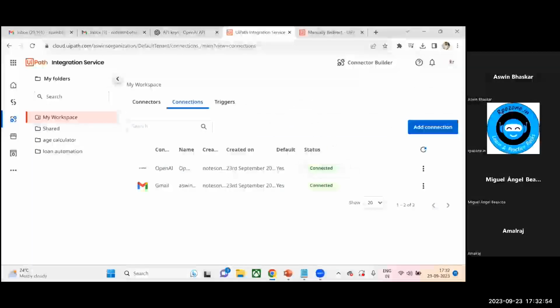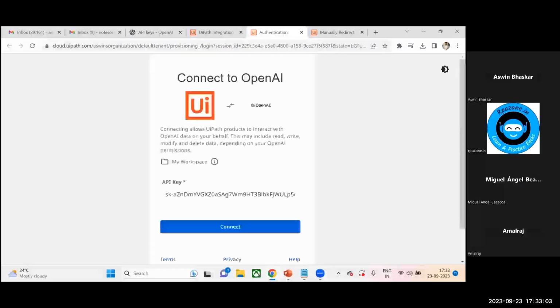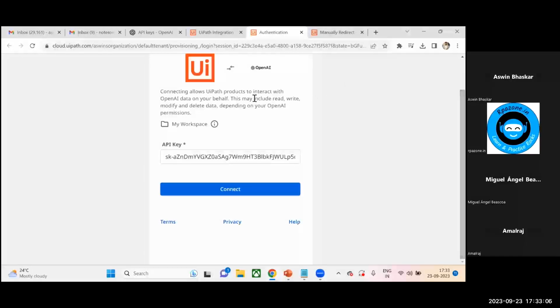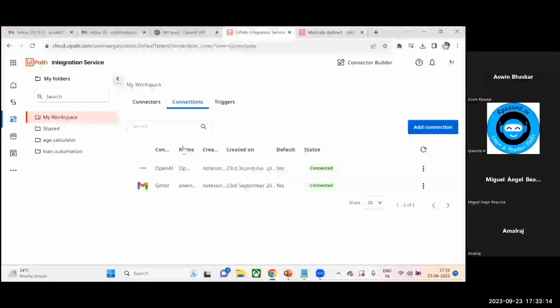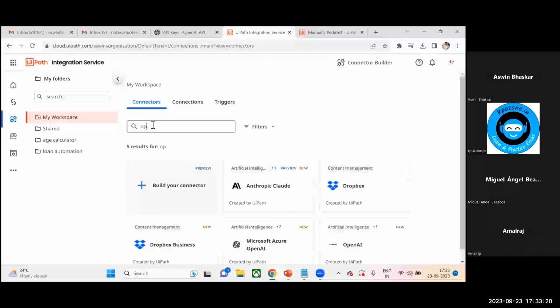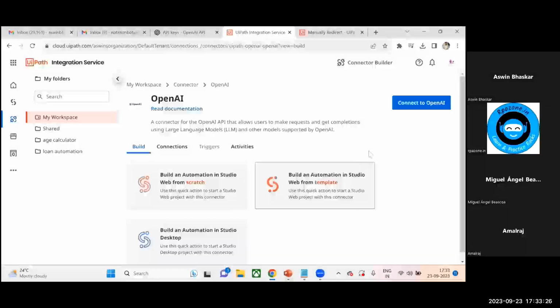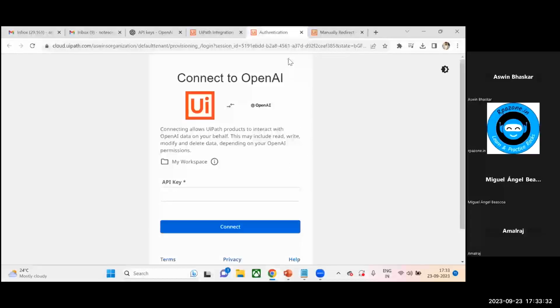Next step, I will just show that, one second. If I want to edit the connection, it will be asking for the API key again. Okay. Currently we have already added it. So here you just need to paste the new API key and you can connect. Okay. I hope you are clear with this one. If you are doing that for the first time, you can just search for the same here itself. Just search for OpenAI. See here. And connect to OpenAI. Yeah. This is the actual step. I hope you guys are clear about this one.